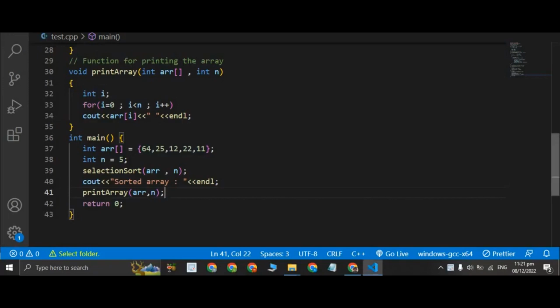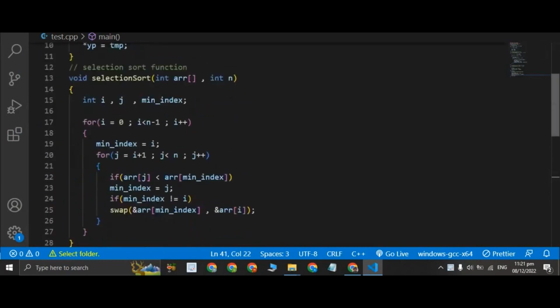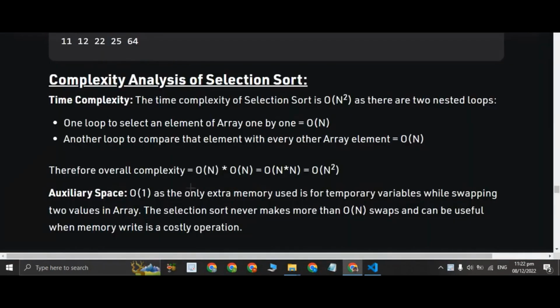In our previous video we wrote this code for selection sort in C++, and then we ran this code and saw a successful execution of selection sort. Now we will see the time and space complexity of the selection sort algorithm.